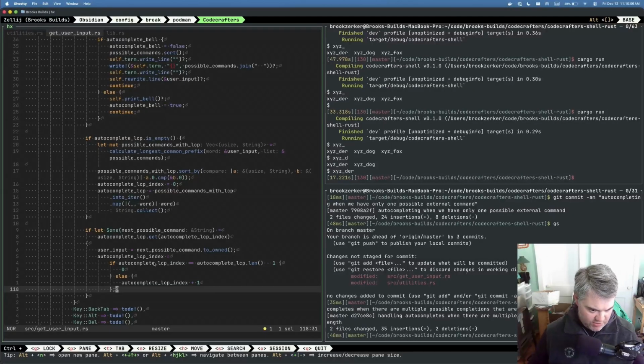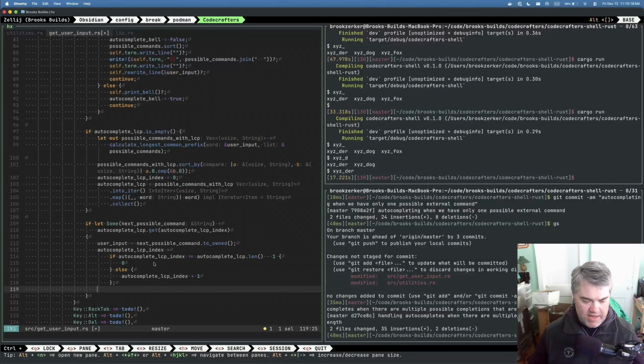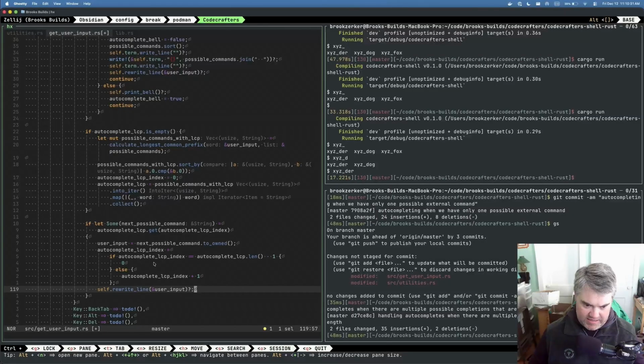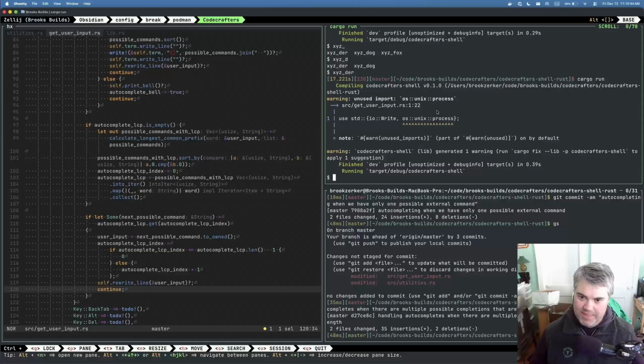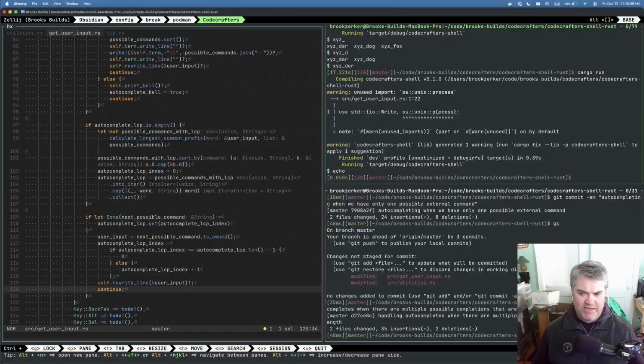Oh, and then after we do this, so next possible command, autocomplete. So we do this. I then want to self dot rewrite the line with user input, and then I think we can continue because we're still inside of this. So let's check to see if this works. Okay, so if I do, oh, that was weird. That was a really weird state that we got into. What happened? It shouldn't have reset that.